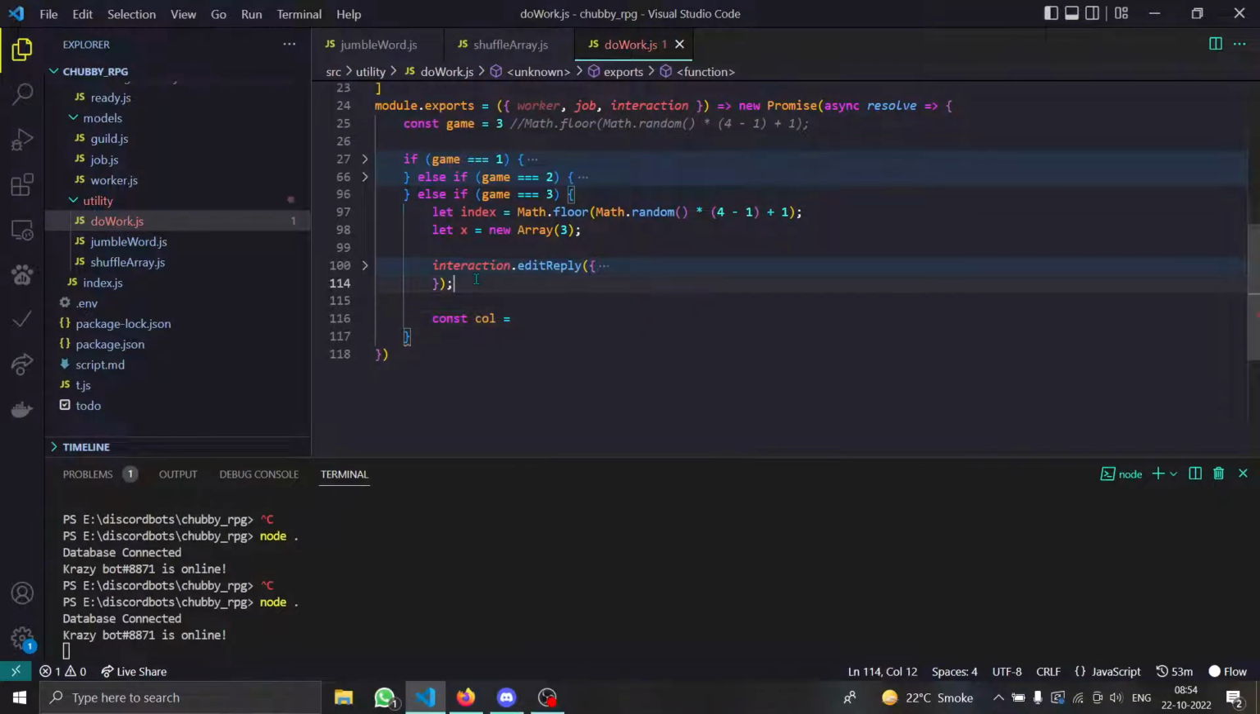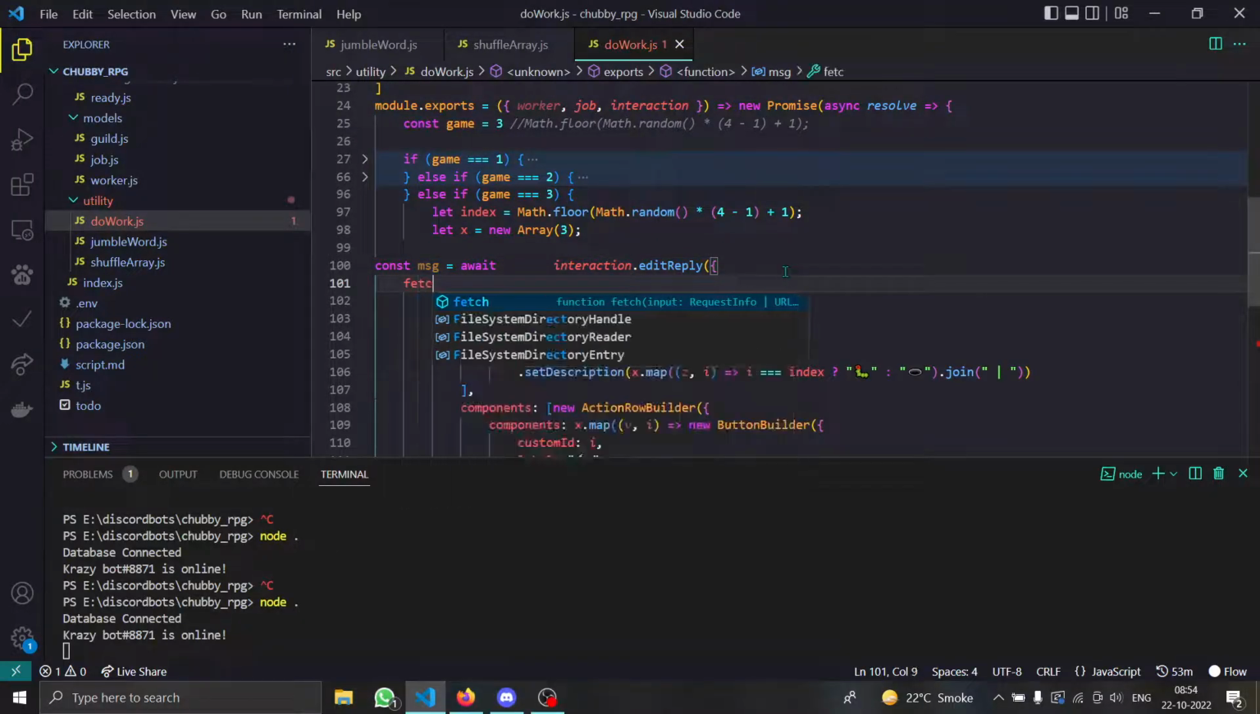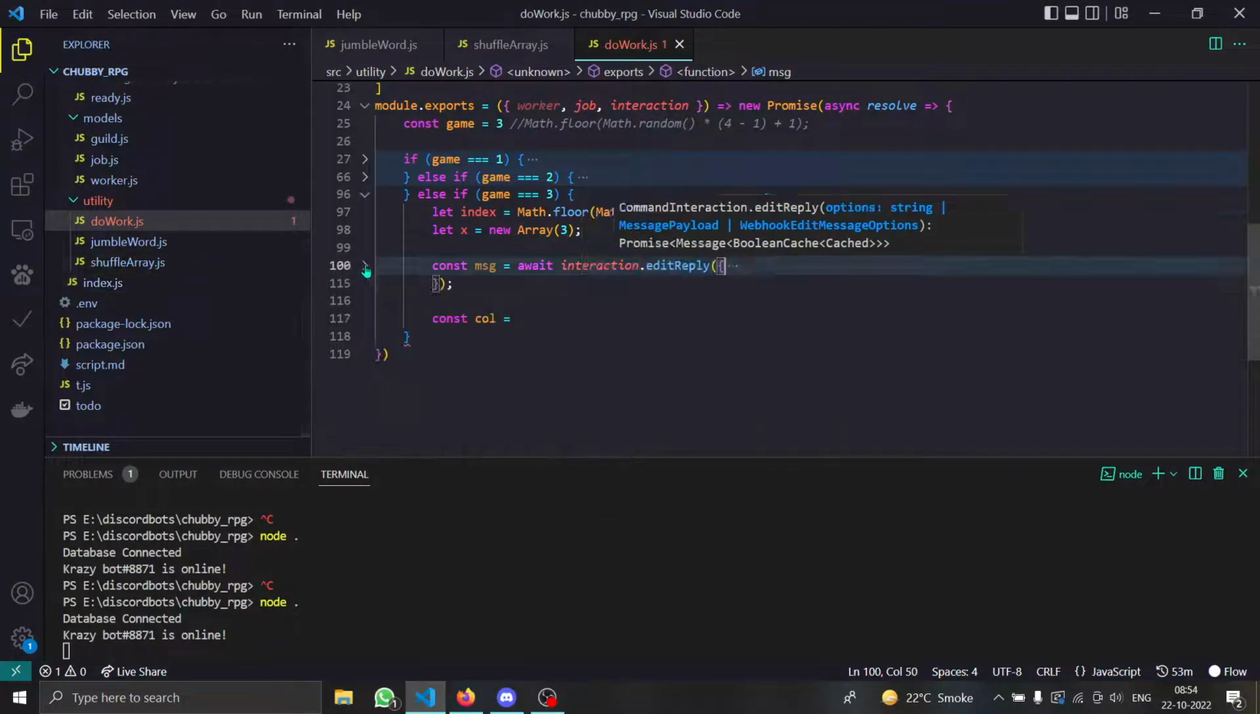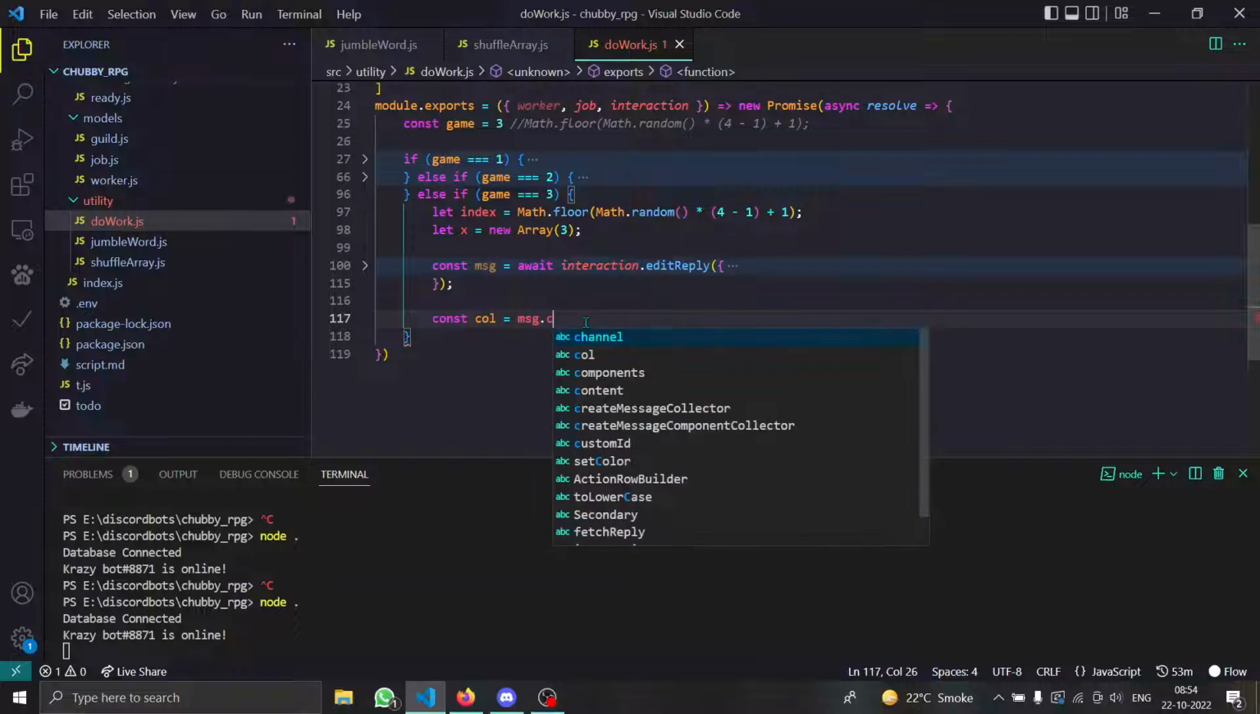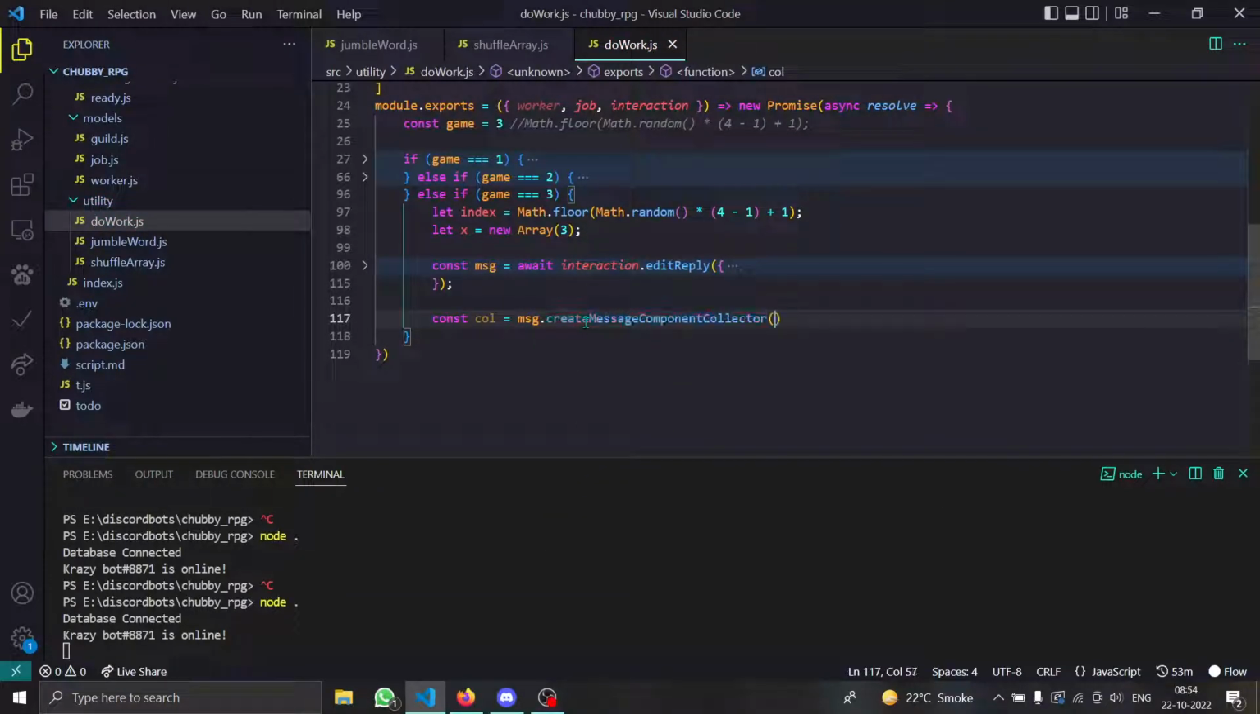Interaction. First of all, I will need the message. Const message is equal to await. And we cannot just get a message like that. We will need to do fetch reply true. Perfect, isn't it? Now we will do message dot create message component collector.